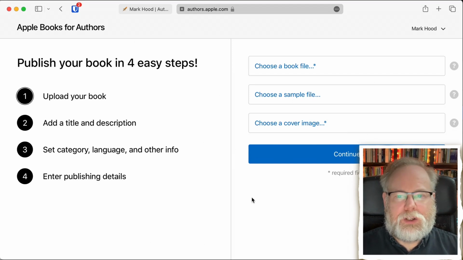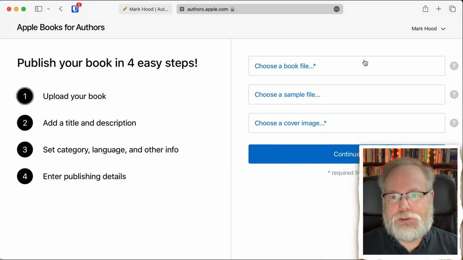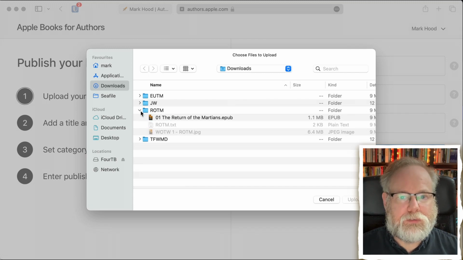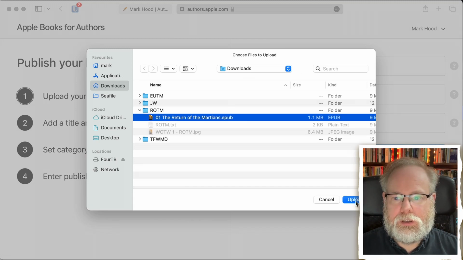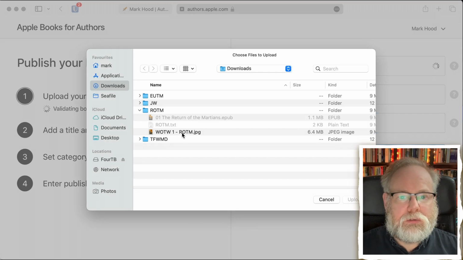Continue. Now, unlike Google, if you watch my Google Play video, we're getting straight into the book here. On Google, it had you fill in all the other information first. Here, we're getting straight into it. So we'll choose the book file, and we want Return of the Martians EPUB. You want the EPUB format for this, obviously. I'm going to choose a cover image, which is that one.